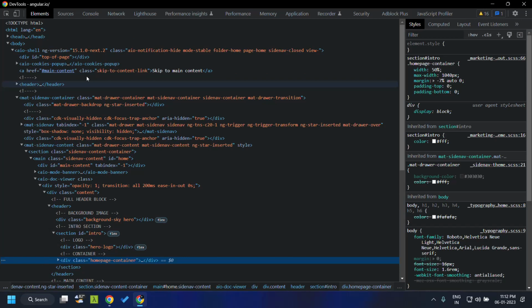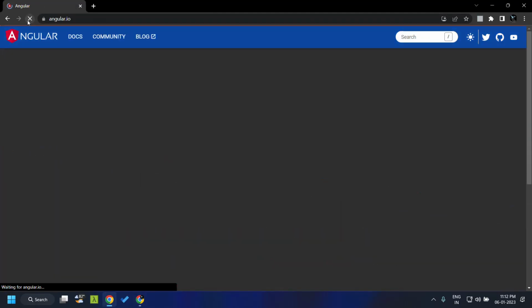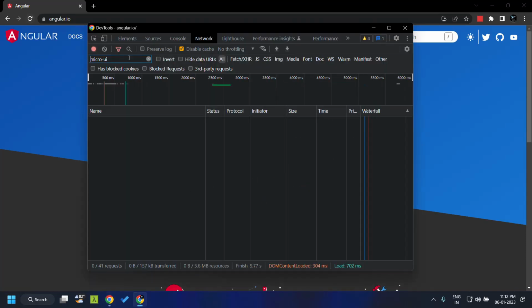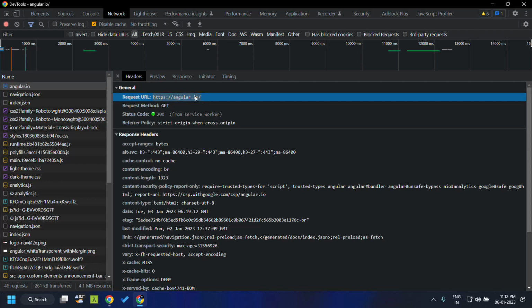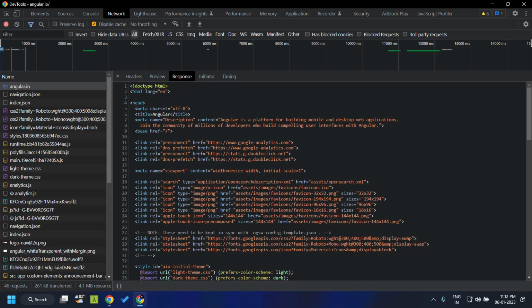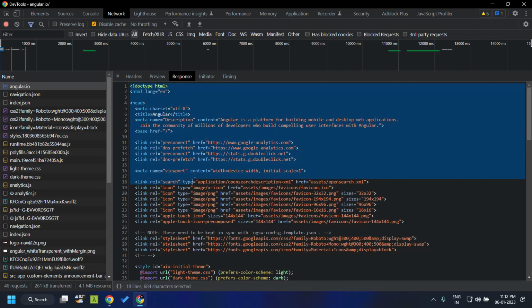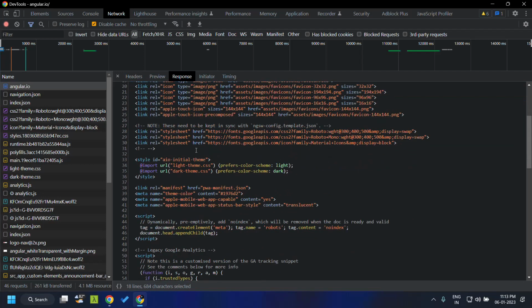Before getting started, let's see what's the difference between HTML and the DOM. Whenever we request a page, in this case I have taken the angular.io web page, the initial request will be a navigation request, requesting the web page, and the response will be a text response in the HTML format. Once this HTML is received by the browser, it parses the HTML and converts it into a tree of nodes called the DOM, that is the document object model.